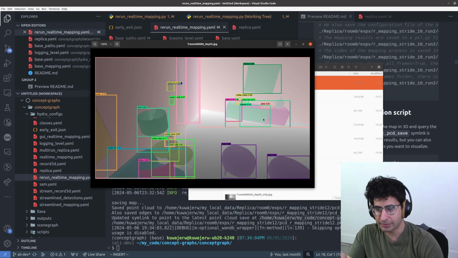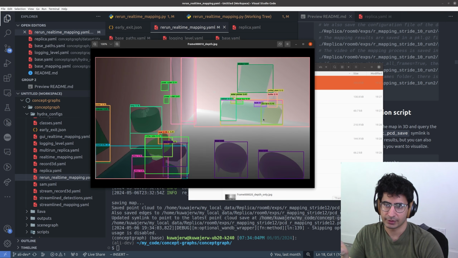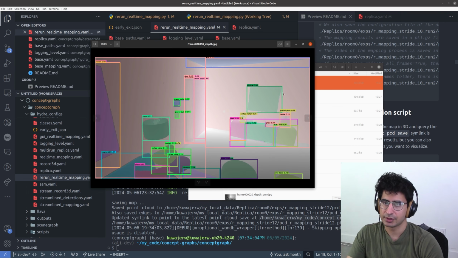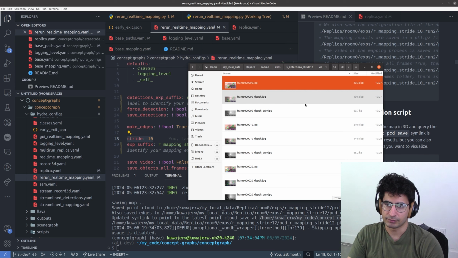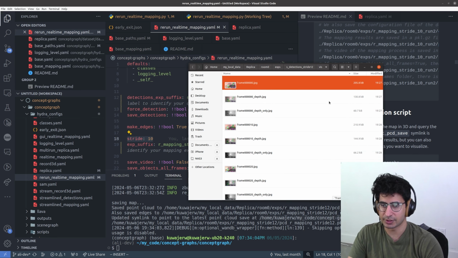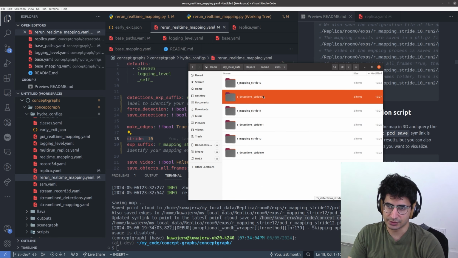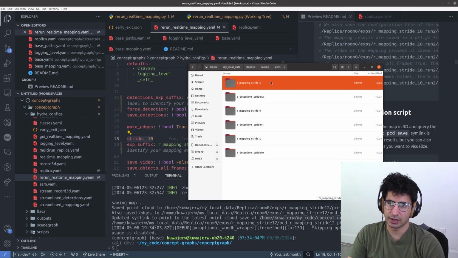Also on the depth, and then this is the depth image, and it does this for every single frame. So you can turn the saving off in the code if you don't want this to be saved, but it honestly doesn't take up all that much space. So that's the detections that were saved, and the map is saved in the mapping folder.